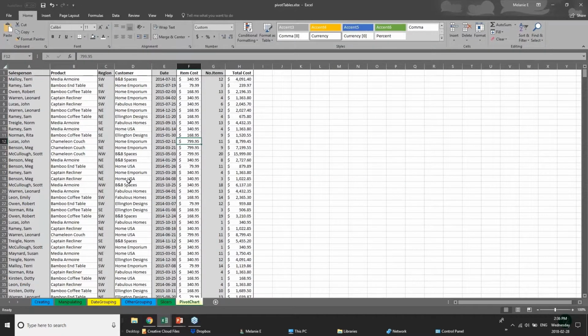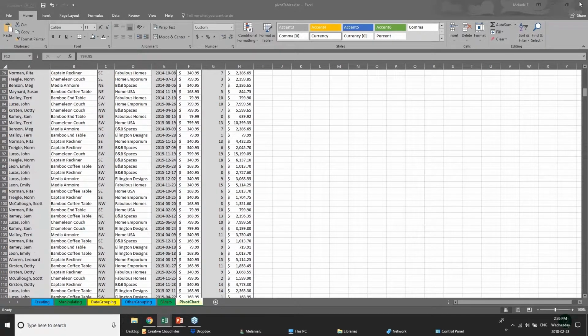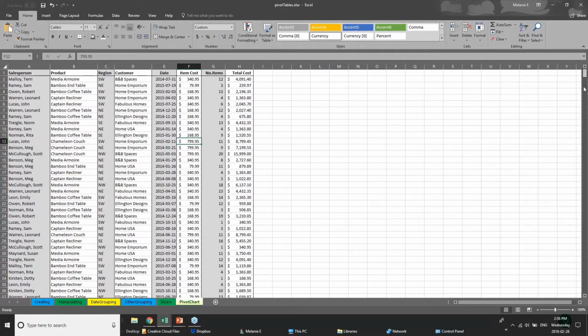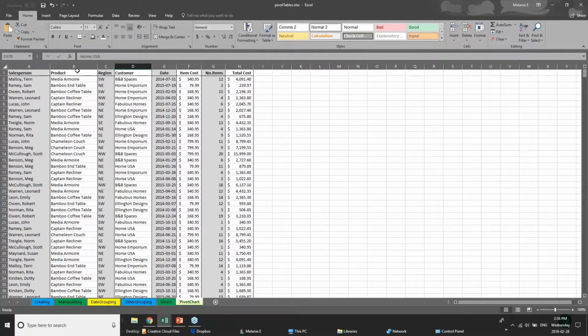So here's my gigantico list of data. I could scroll through and try to get to the bottom of the info. Maybe when I get down here, I think, oh, I forgot, what's this column for? What's this column for? I can't remember. I have to keep going back to the top and finding out what the titles are for these particular columns.